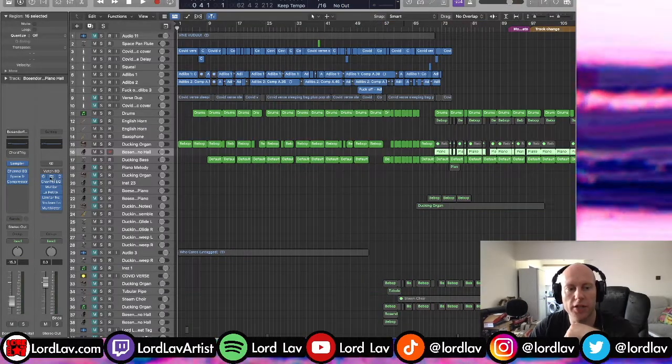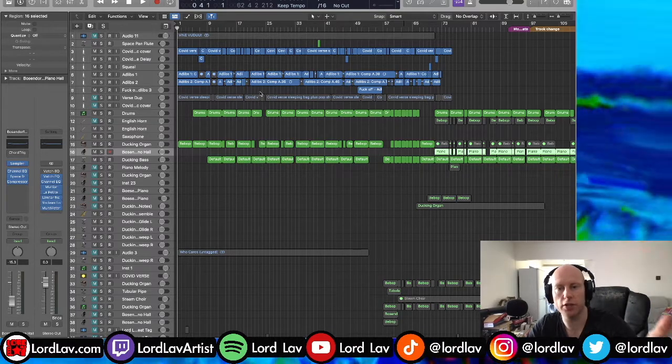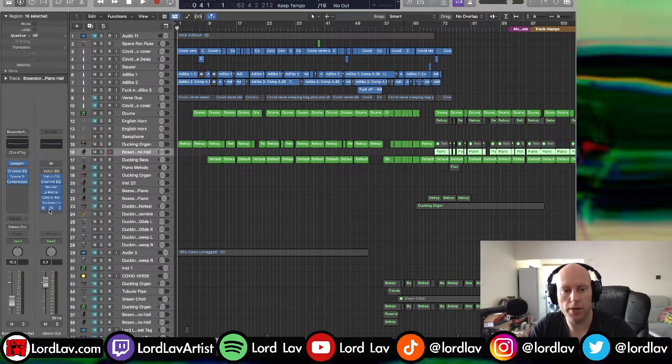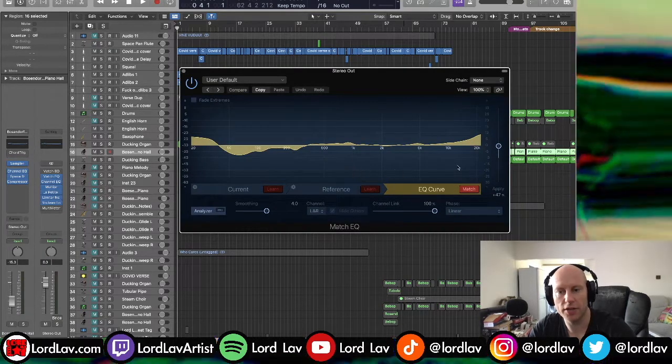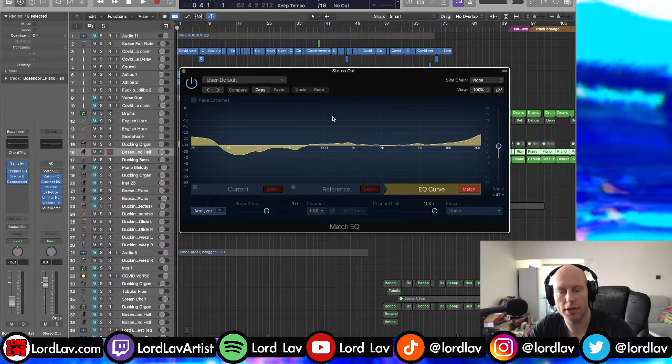Other bits I've done: I mixed it all down, and then I add the other little parts, like match EQ, just to keep it in line with pink noise, so it brings out the main parts of the track.